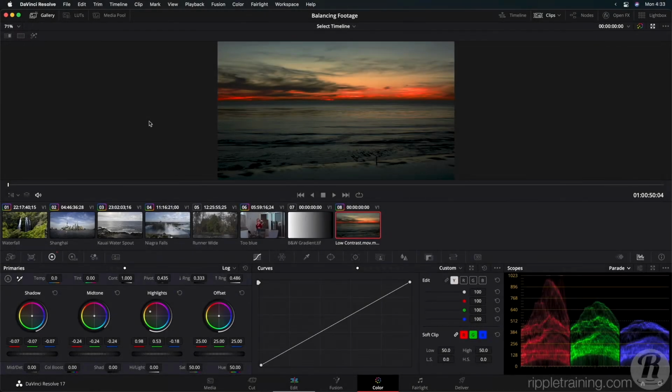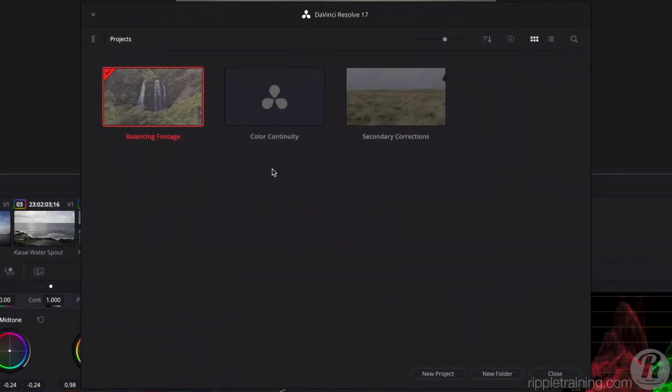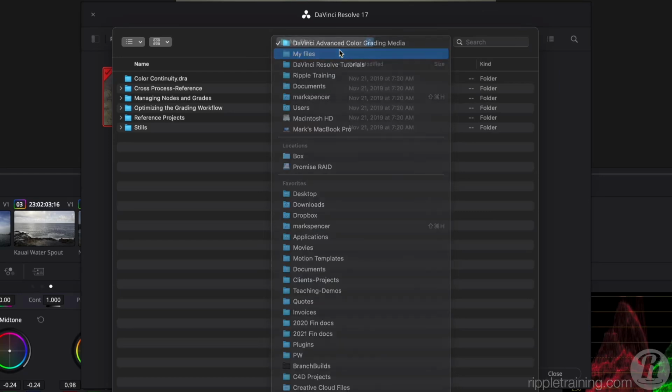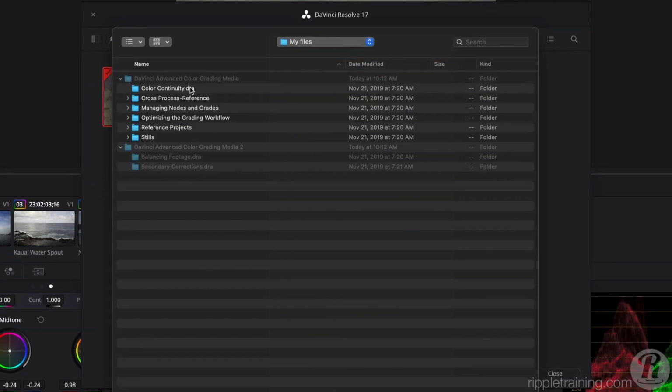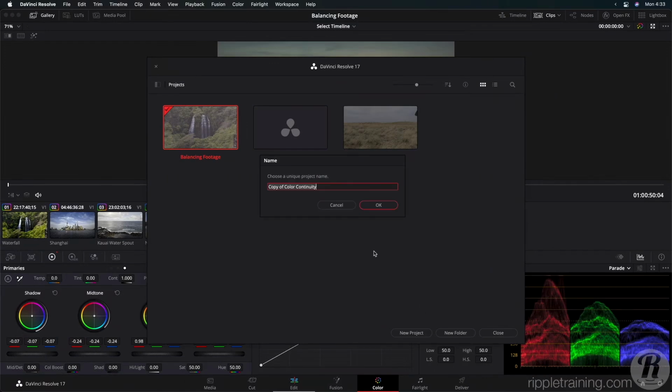In this lesson, we'll learn how to develop and select a shot matching strategy. To get started, let's press Shift-1 to bring up the Project Manager. Right-click in an empty area and choose Restore Project Archive. Navigate to the location of the media and select the Color Continuity Archive and click Open. I've already opened this, so I'll cancel it here. And then double-click to open it.